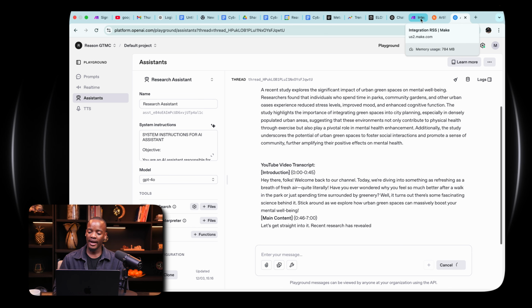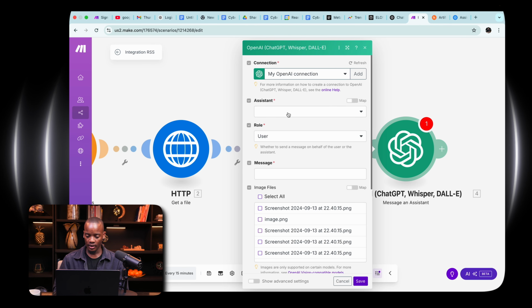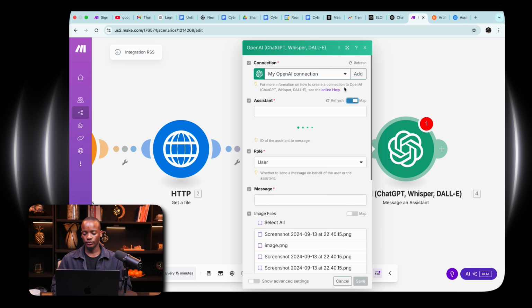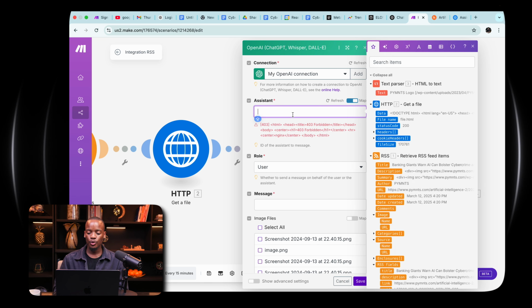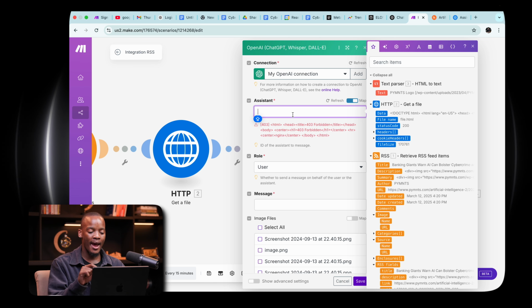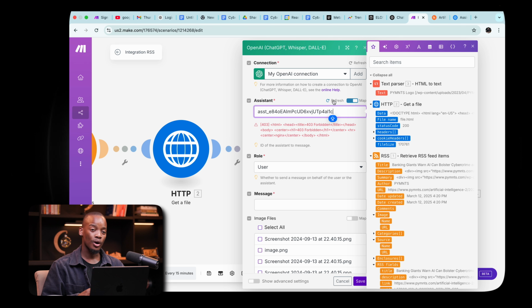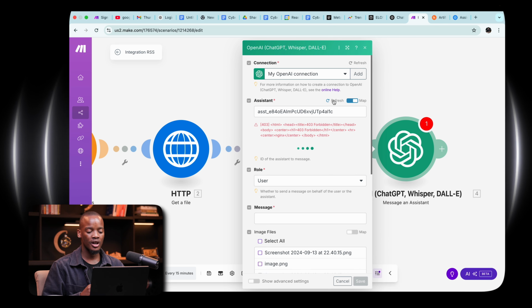So we're going to head back over to make. Now, once we've headed over to make, we are going to unmap, and then we're going to paste in the ID for our research assistant, and then we're going to refresh.